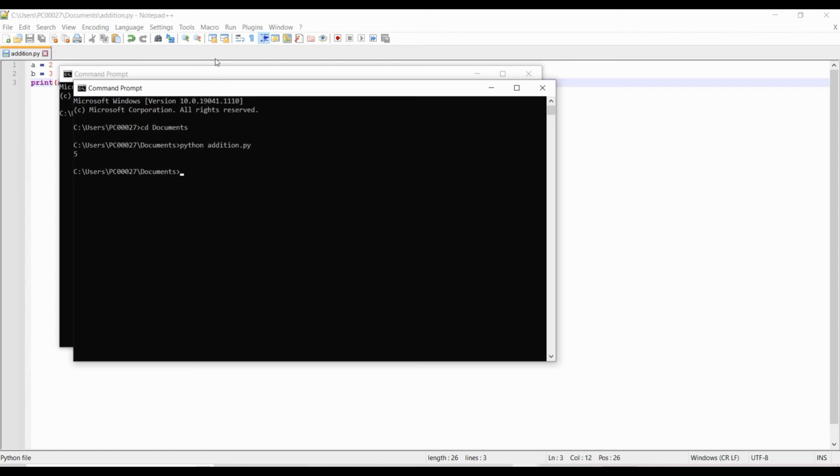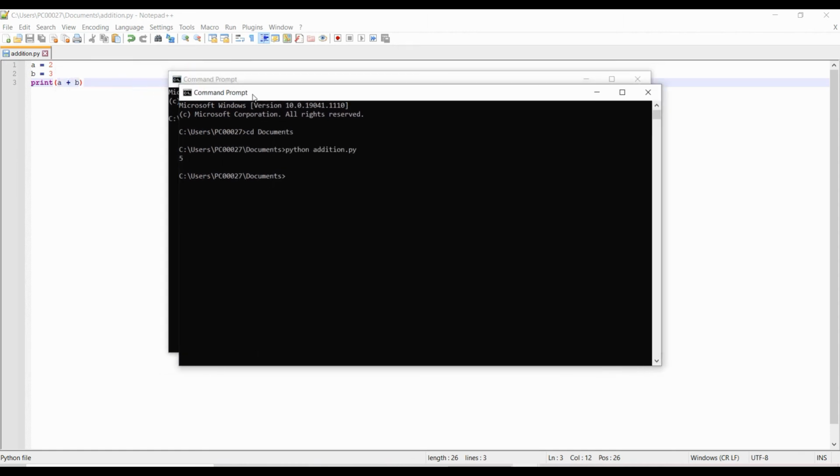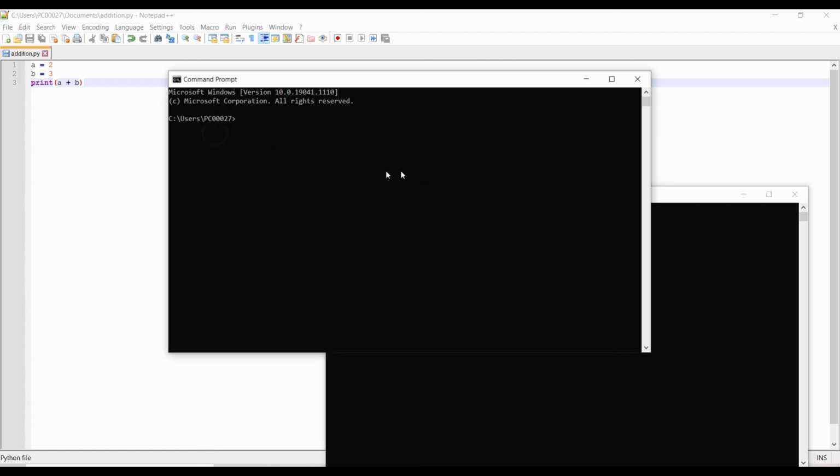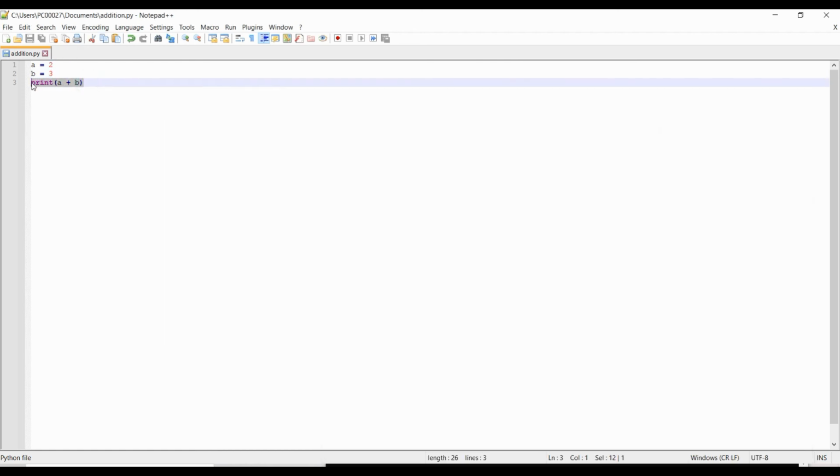Now the addition is 5. So you can see this here. My a is 2 and b is 3 and the addition in the command prompt is 5. So this is how you make use of Notepad to write the Python code.